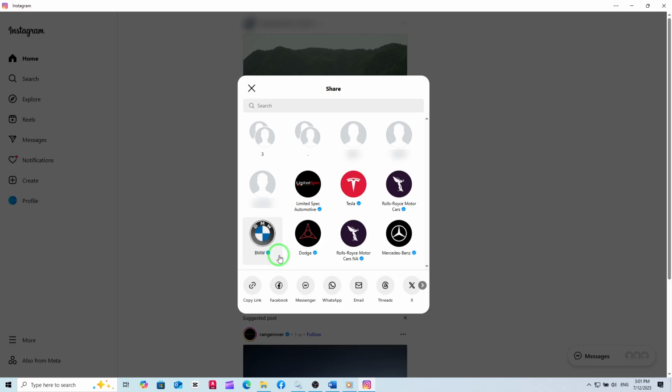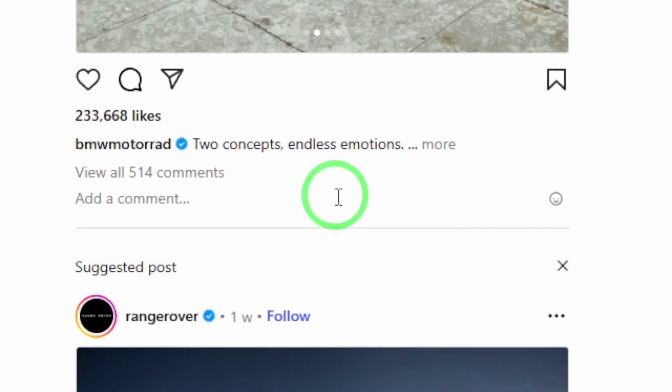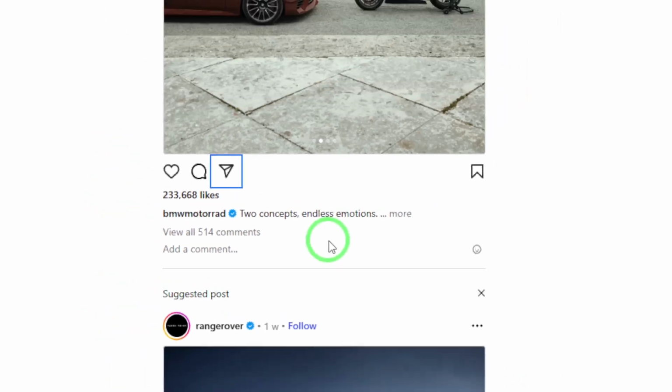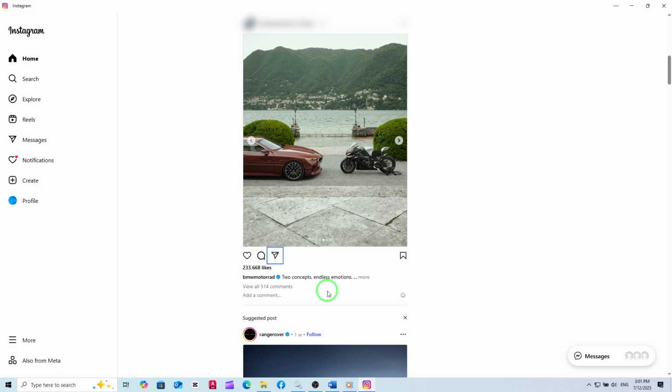After clicking the share icon, a list of your Instagram contacts will pop up. You can scroll through or use the search bar to find the person or group you want to send the photo to. Once you've selected the recipient, simply click the send button. And that's it. The photo post will be sent instantly to the chosen recipient's Instagram direct messages. They'll be able to view it and respond if they want to.